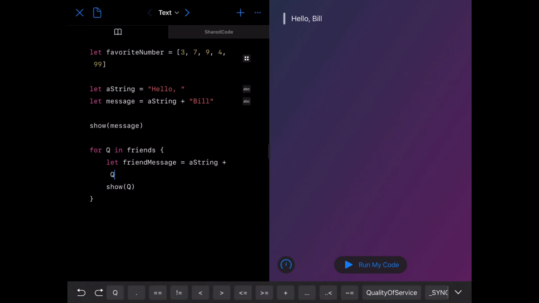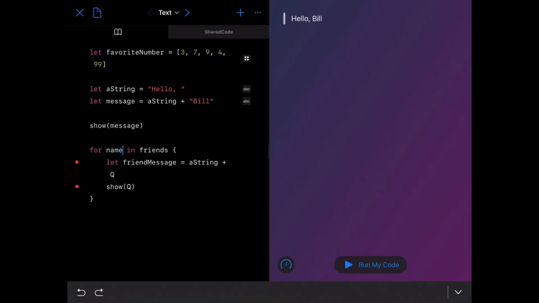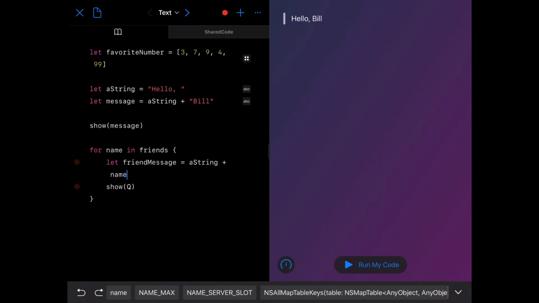And actually let's go ahead and change this. I don't like this variable named Q anymore. I'm going to call it name, for name in friends. So now I'm going to change this to be name also. And what's going to happen in here, instead of saying show Q, let's show friend message.